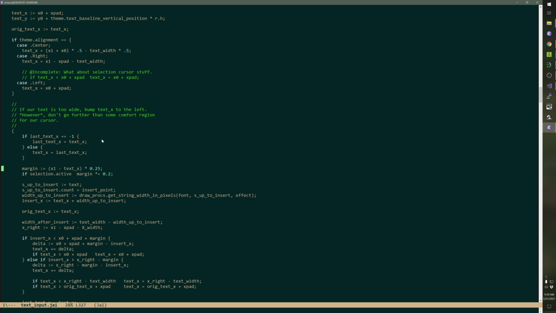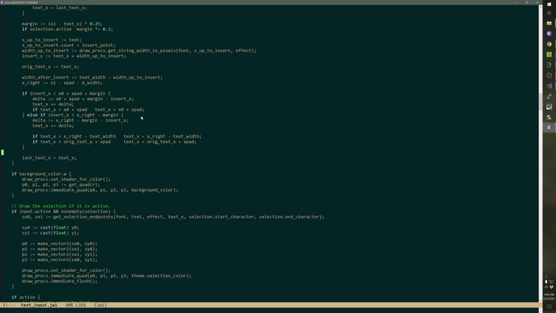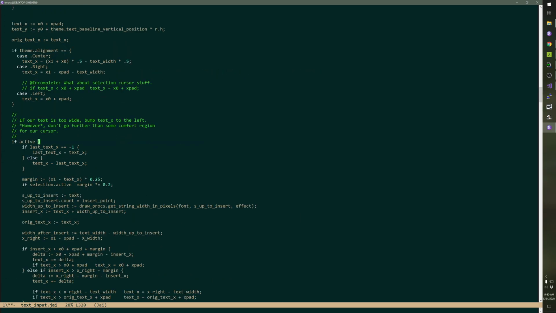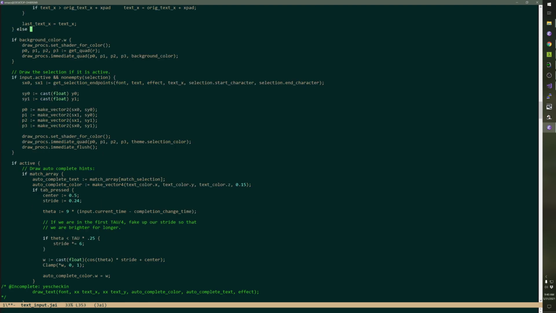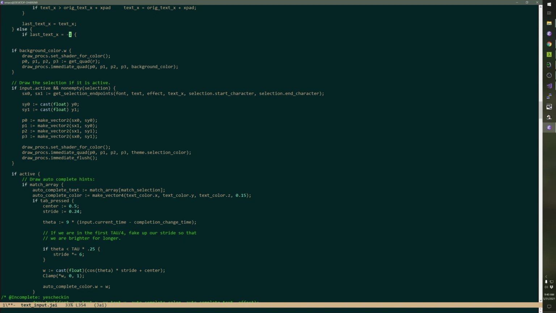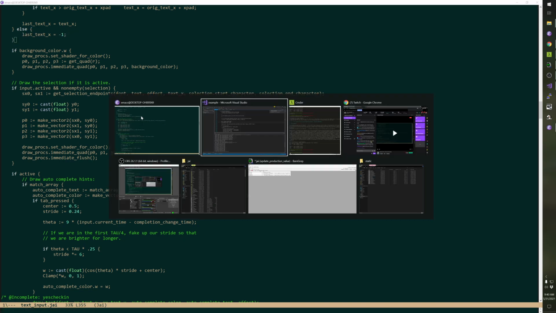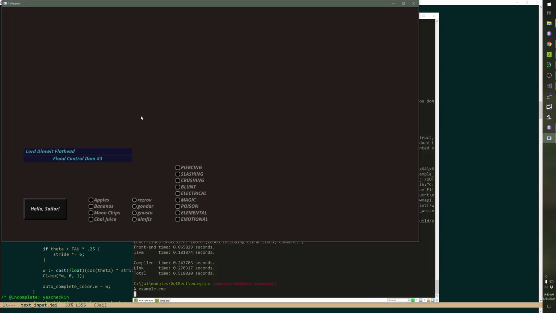But if you're not active and the insert point is toward the end, you don't really want to scroll the text over because you want to see the whole text. Like if it's left justified, right? Let's sort of do it over. Okay, let's do a following thing. So if we're active, right? Else, we're just going to reset this. So at least now, when we go out of the widget and come back, right?